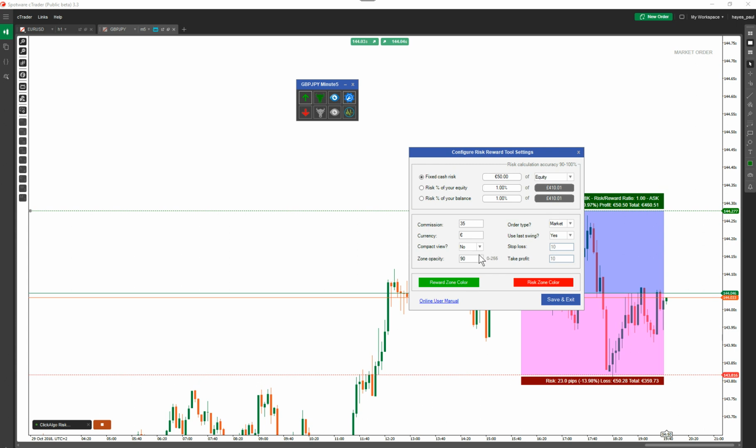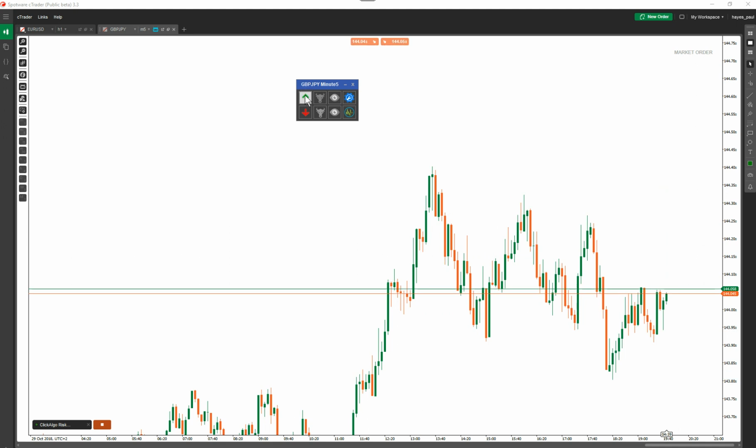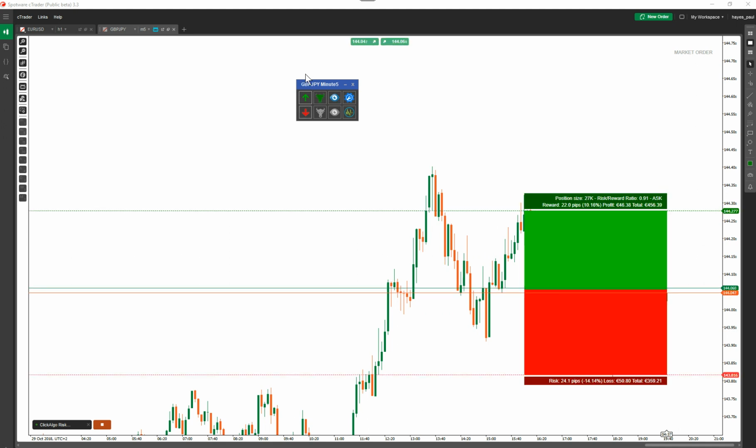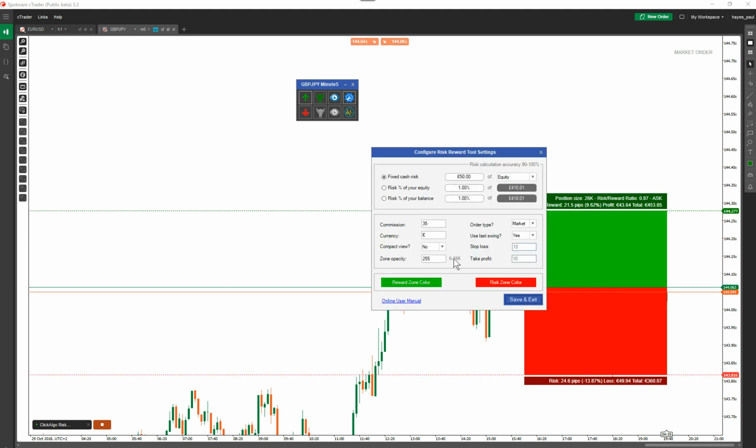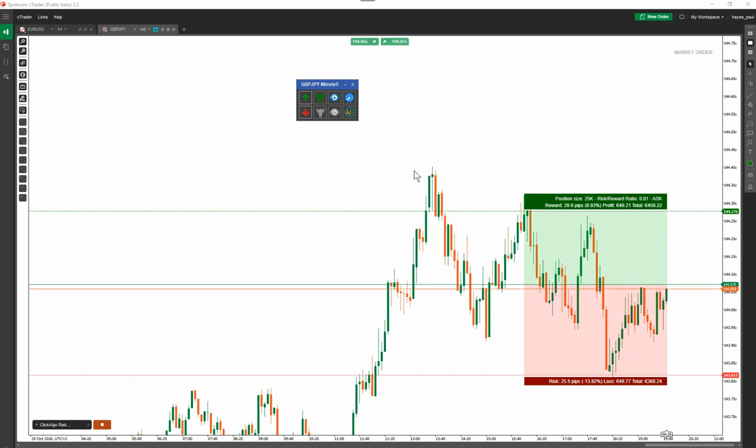Now again, if I want to change the opacity, it means how much it's filled in. The higher the value, the more filled in the box is going to be. So if I do 255 and save that, close and reopen the tool, it's completely filled in the boxes. If I go back in and change it to, for example, 40 and save that, it's only shaded in opacity as 40. So you can decide how much of the chart you want to shade in depending on what theme you're using.